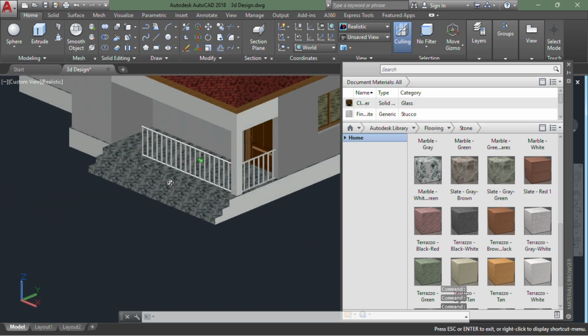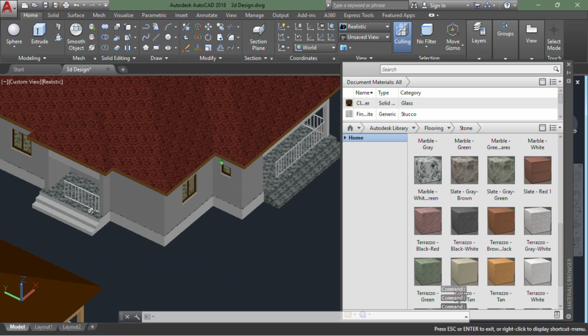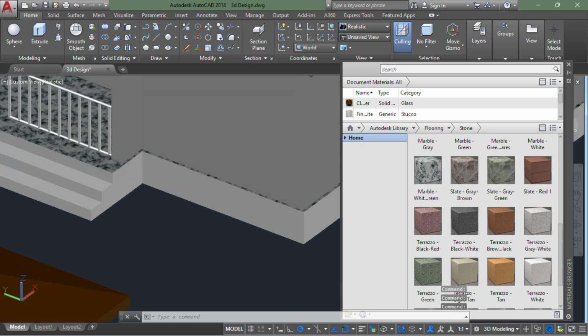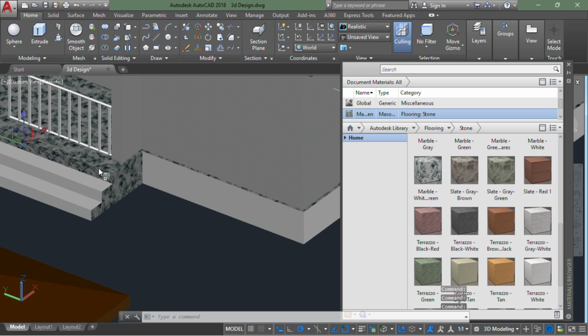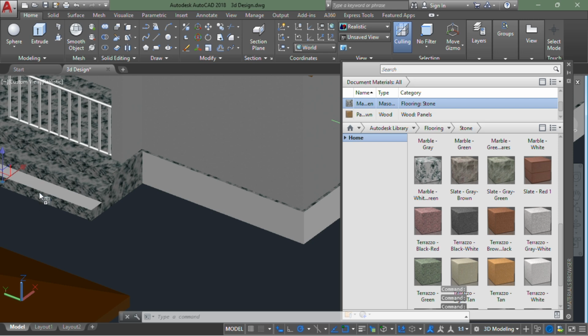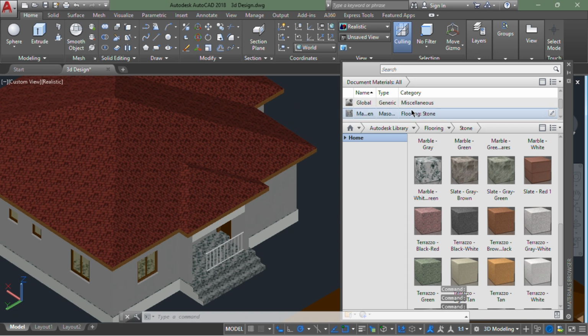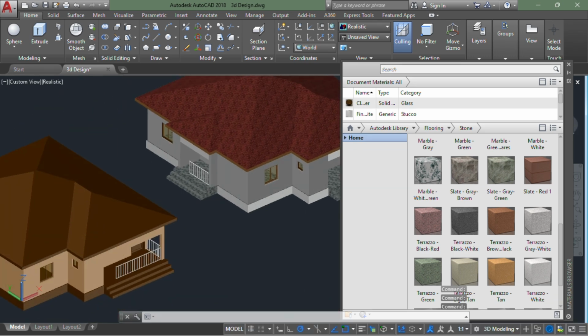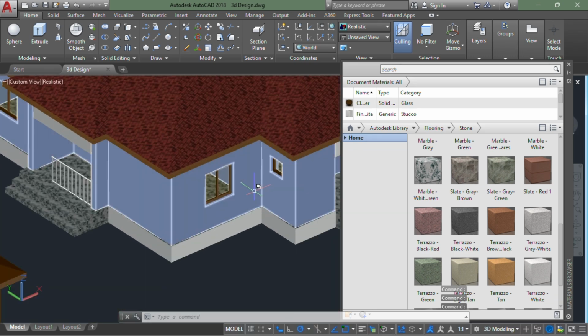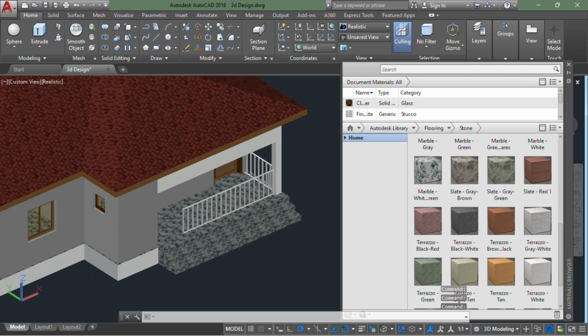All right. And then same thing for here also. Okay, I think we are good to go. Right now, let's check for other materials to use.